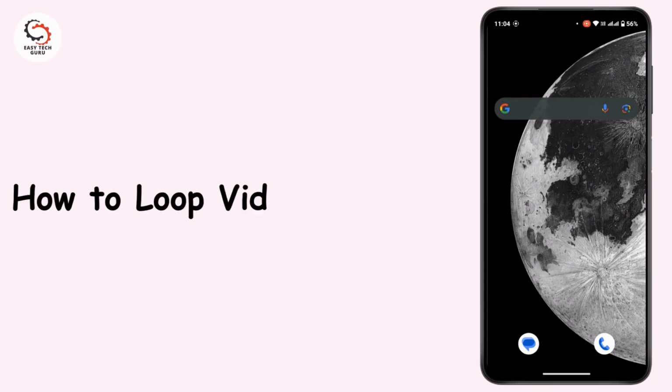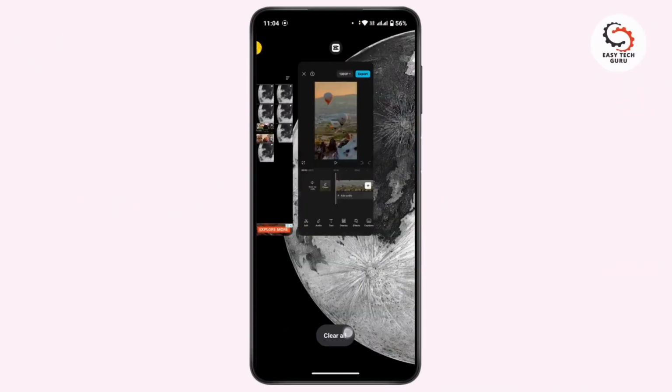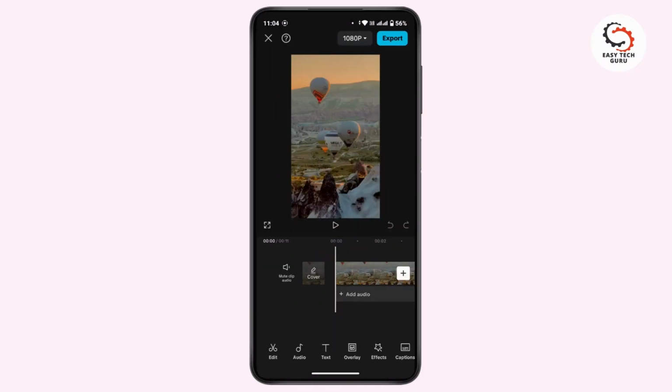How to loop video in Capcut. So let's get started. First of all, open up Capcut and make sure to import the video that you would like to loop in Capcut.